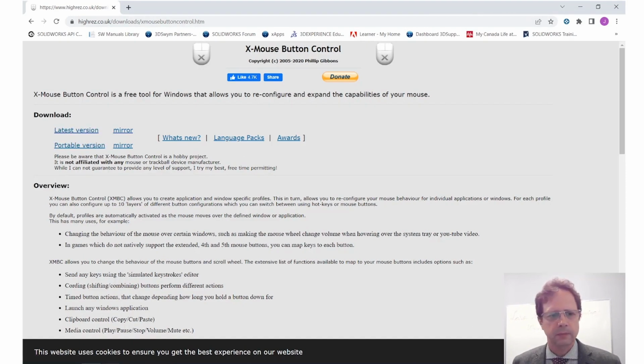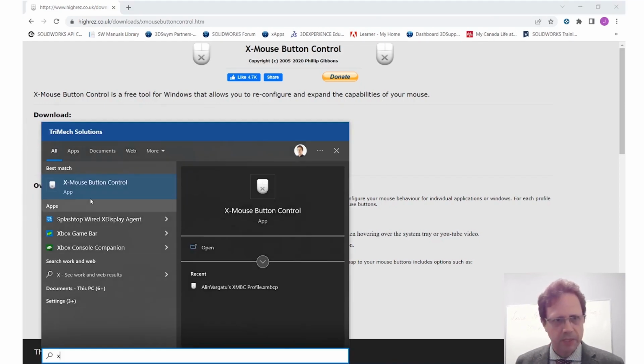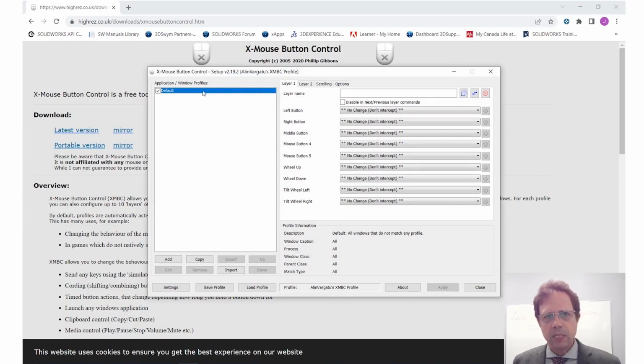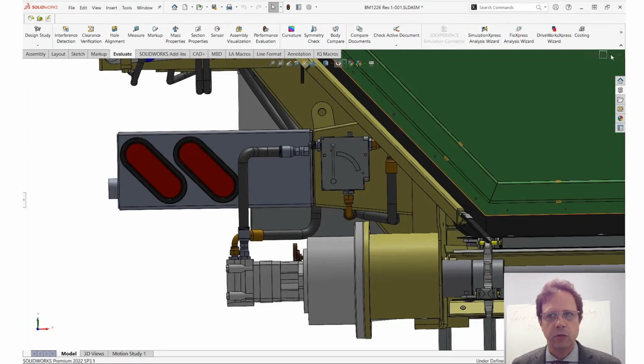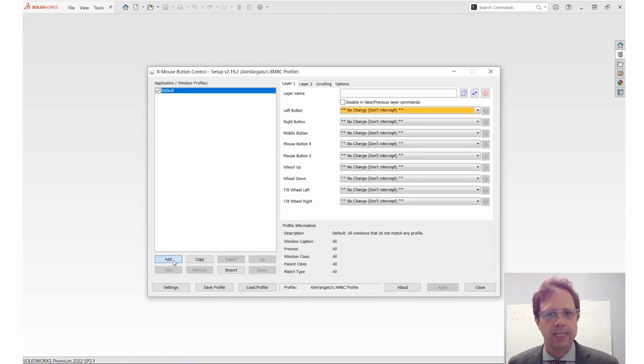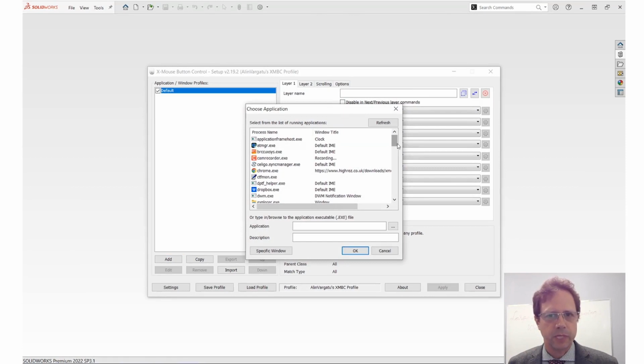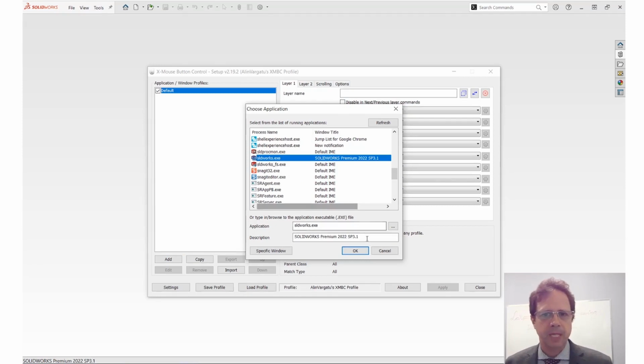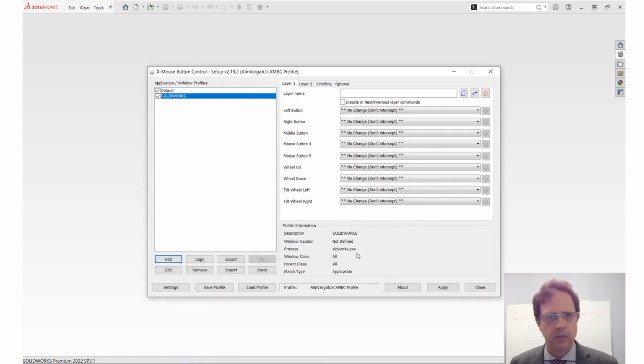Once it's installed, let's run it and see what happens. Notice the opportunity to add extra applications. So the mouse is going to behave differently depending on what applications you're running. It's a good idea to make sure you have Solidworks open, maybe with nothing else loaded, just the process to be in the memory. That's going to allow you to see it in the list of open processes. So I'm going to find SLDworks.exe, change the description to simply Solidworks, and click OK.